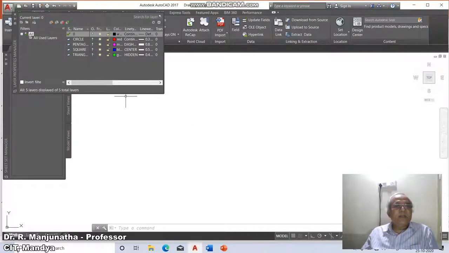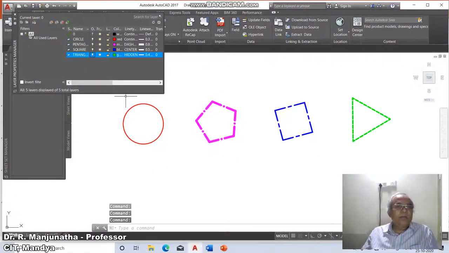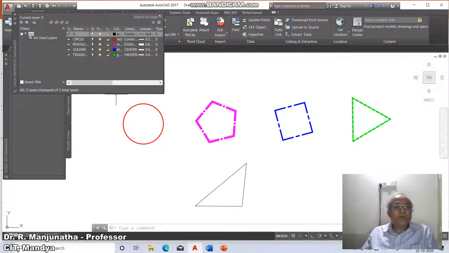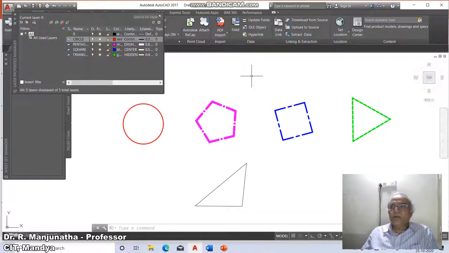So now I will switch on all these layers again. You are going to get back and switch on this. Now I will go for thaw, now freeze. You go to circle, click on the circle, again pentagon you switch off, square you can switch off, the triangle you can switch off. And if you thaw it again, you will get back all these things. So this is how you will be able to use the change color.